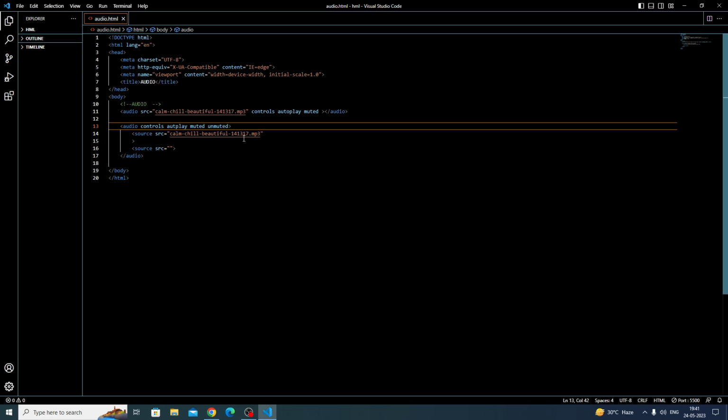You can see carefully that this audio is also an inline element. I hope you guys understood the procedure to bring audio into a web browser.